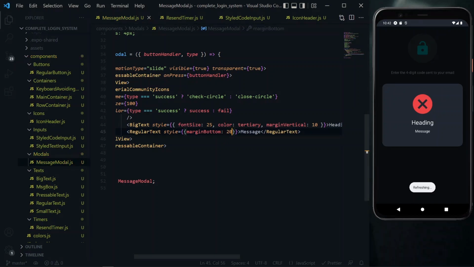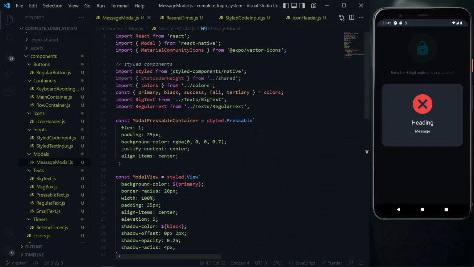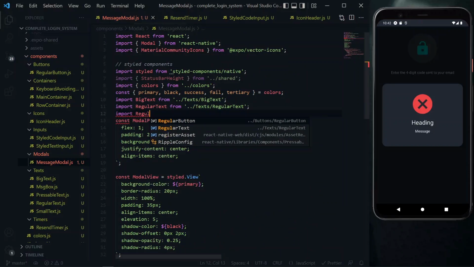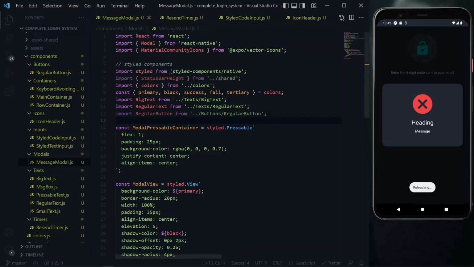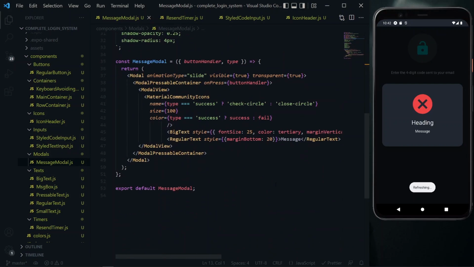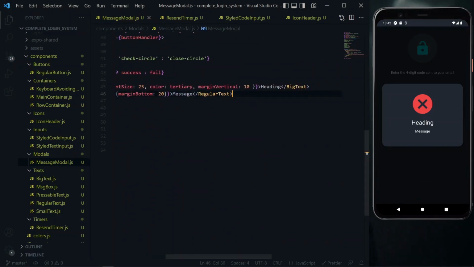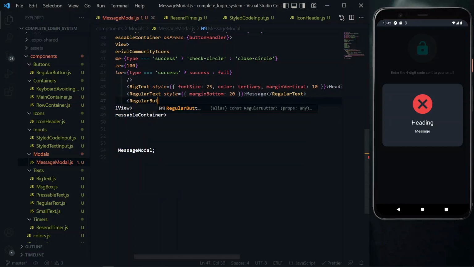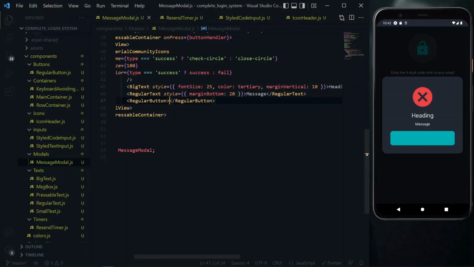Right after that, we need a button that the user will press on. So for that, we'll bring in our regular button. So below this, we put our regular button. And this button will say something like complete.